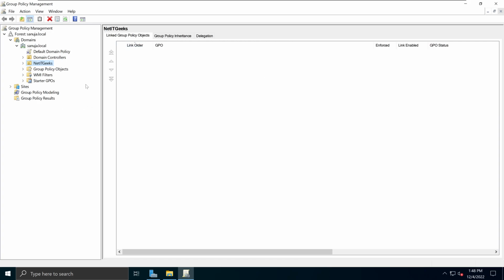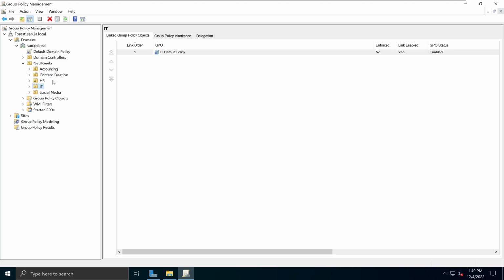And on this console, you remember from my previous videos, we had the NetIT Geek organizational unit under our sanuja.local domain. And in here, we have a couple of different departments: accounting, content creation, human resources, IT, social media. I'm gonna create two group policies, one for the content creation organizational unit in this situation, and the other one for the information technology organizational unit. So these are two different departments.